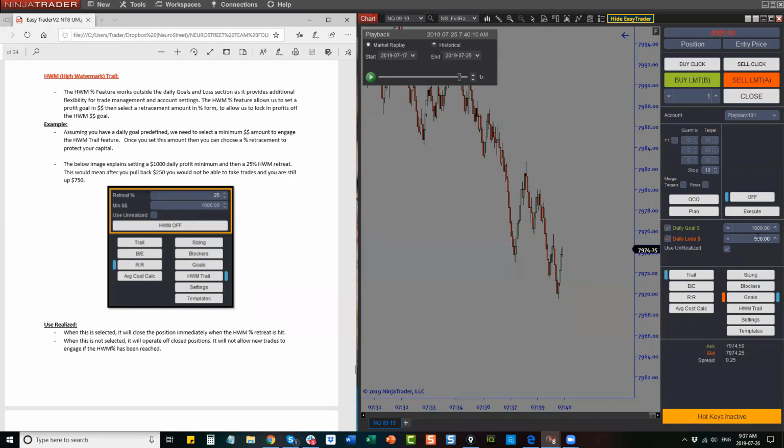Do you have to set goals to use them? No. So I can turn these on and off, okay? And I can still have my high watermark turned on. And I can use unrealized or realized P&L for that, okay? Something to be aware of.